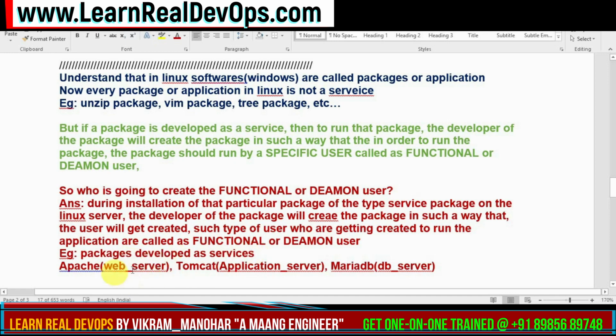So I have a web server. For the web server, we have an application which is developed as a package, which is called Apache. For the application server, you have a package or an application which is developed as a service, that is Tomcat. I have a DB server here, for which the application or the package which is developed as a service is MariaDB. So I think you should be clear by now.